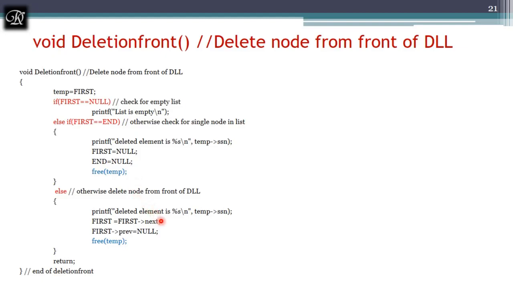And the third case is when we are having more than one node. So what we have done, we pointed to the next by using the first next and we called it first. Then we set that first previous to null, then finally we freed the temp. So that is what we are going to perform in the delete front.